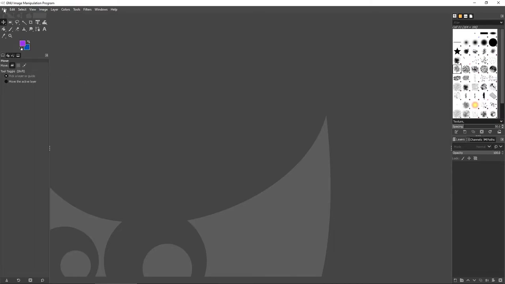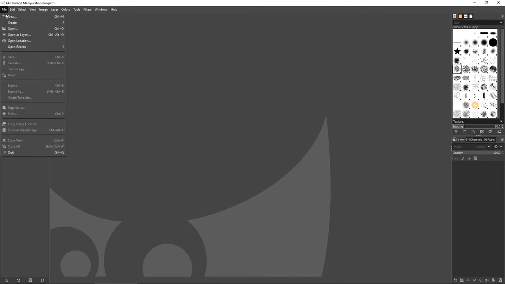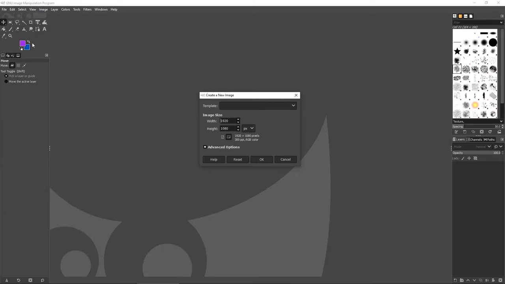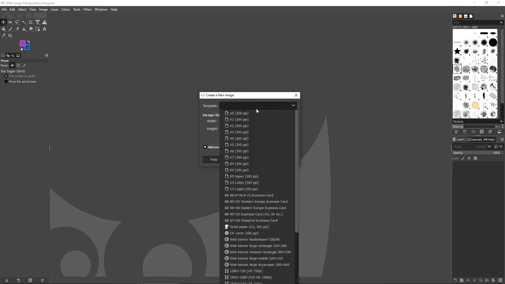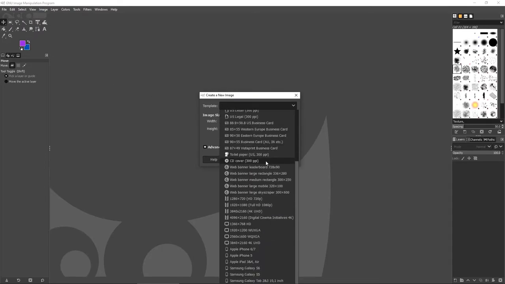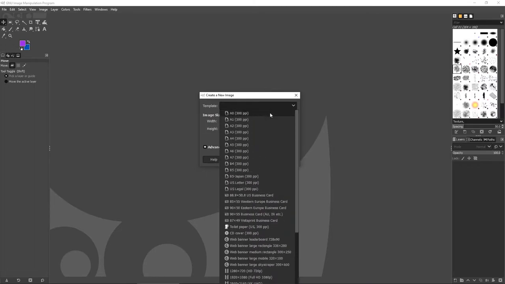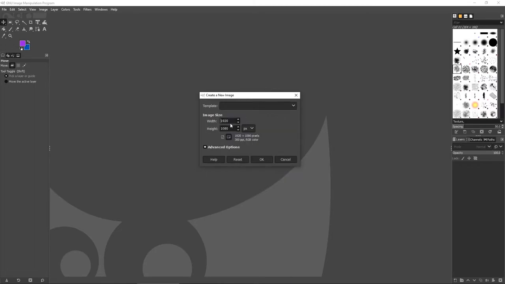So to give you a for instance here, I'm going to go ahead and say File New. You have several different types of templates as far as what you could be working with, but I'm going to leave it at the default here, for me at least, of 1920 by 1080.